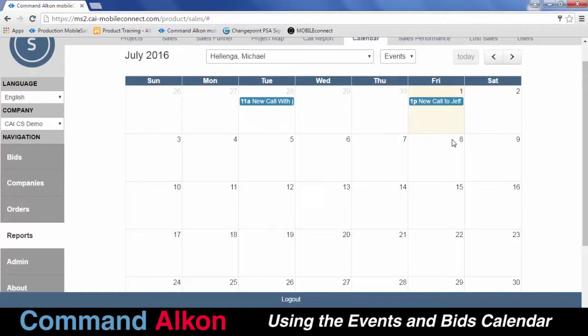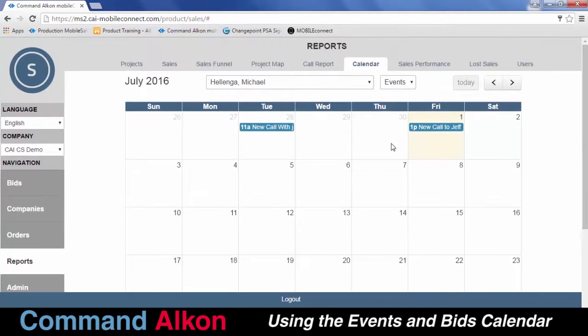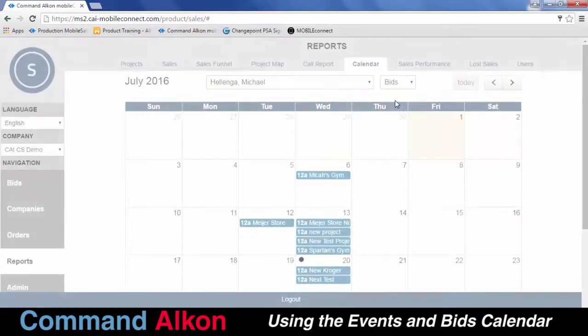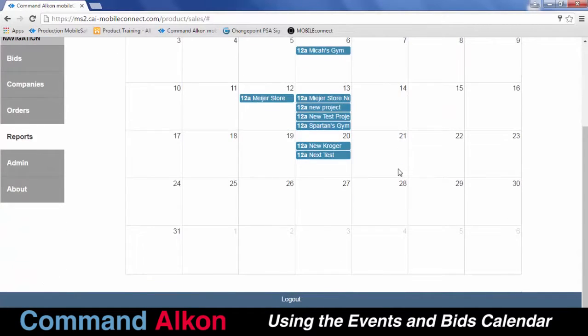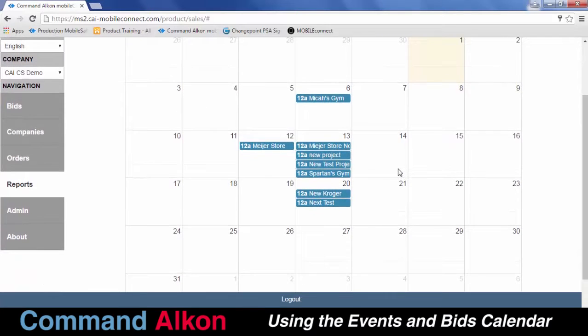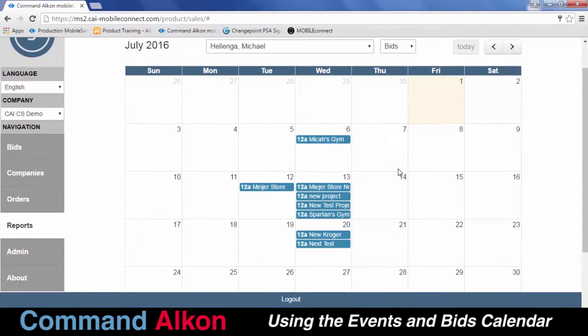Now we are looking at the calendar with an event created for Friday, July 1st. This calendar can also be used as a bids calendar. It defaults to events, but if you click on this drop-down box, you will see bids listed below. Click bids, and now you are looking at a calendar displaying all projects with a bid date in the month of July.